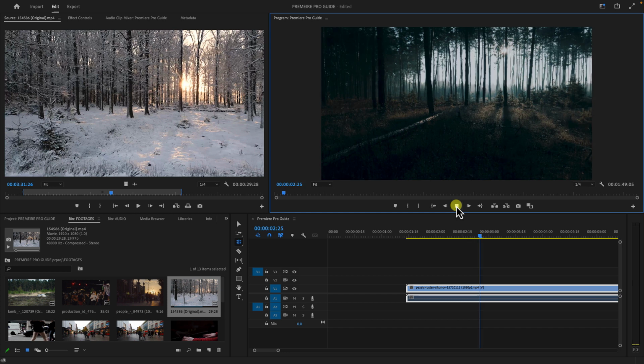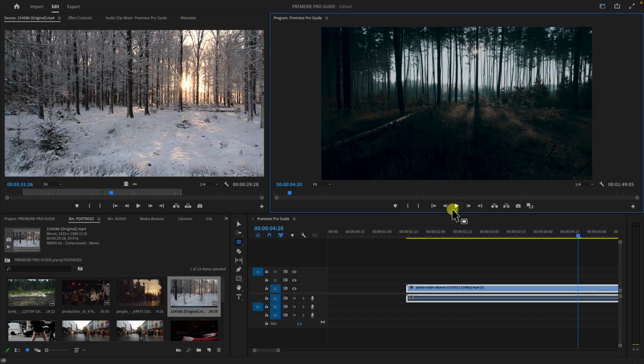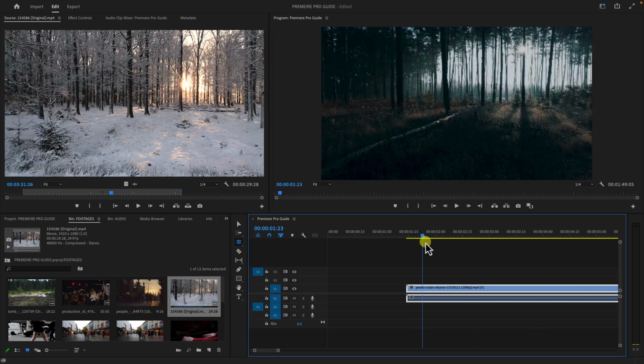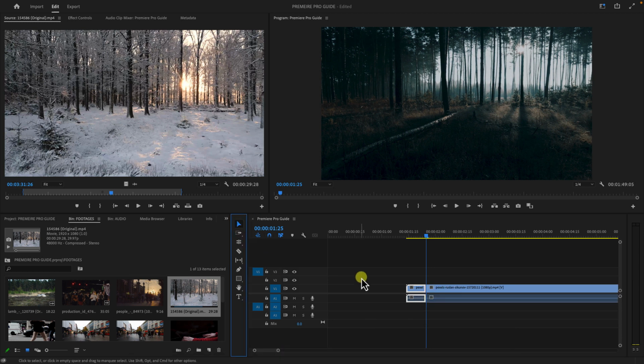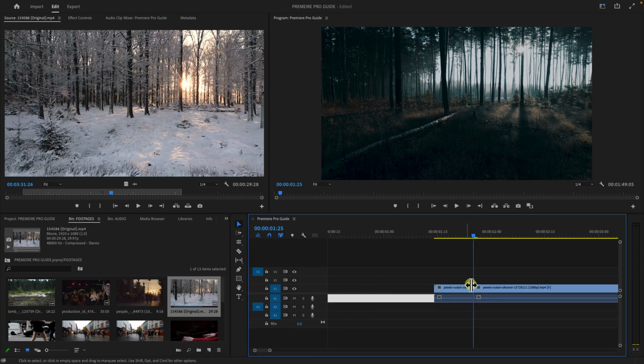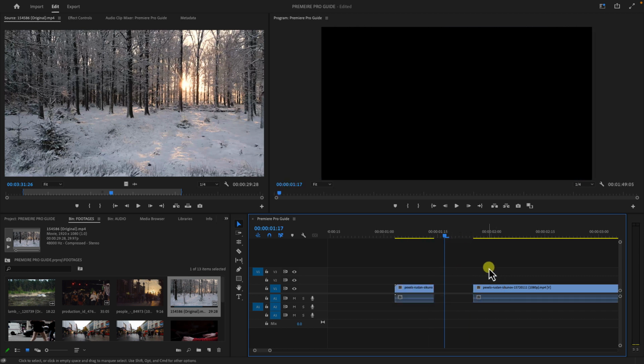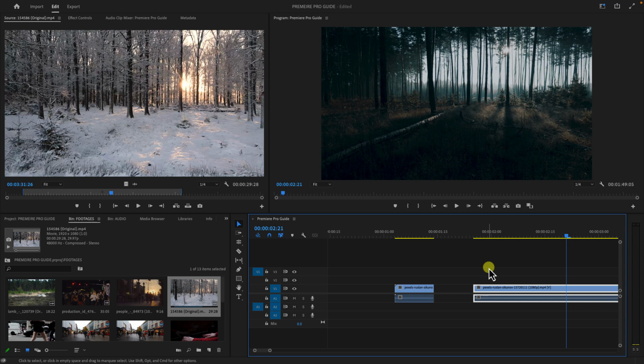I could also play from here. Now let's say I want to take out this beginning part of the video. I could simply select the razor tool and just come to where I want to take out and click. Now look what happens. It has split this video into two. It split it from the point you selected. This is one video. Now this other video starts from here.